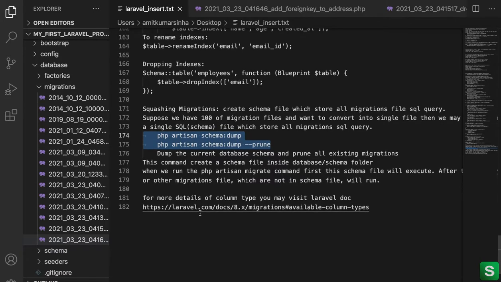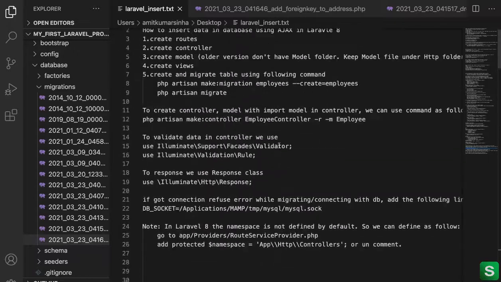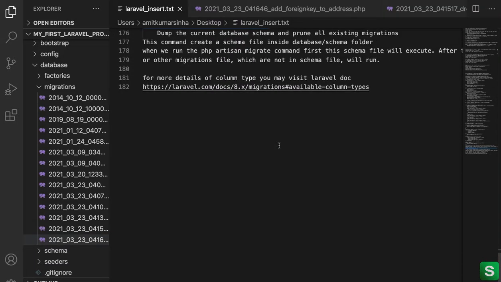For any details you want about the types, defaults or nullable, you may visit the Laravel documentation to get more information. Okay, so this is all done.